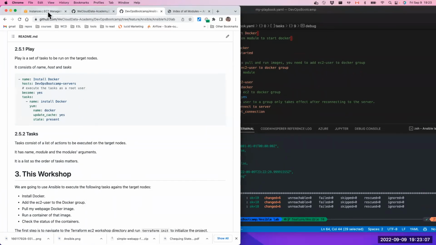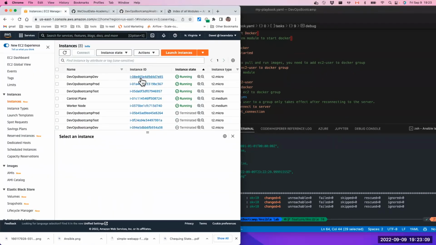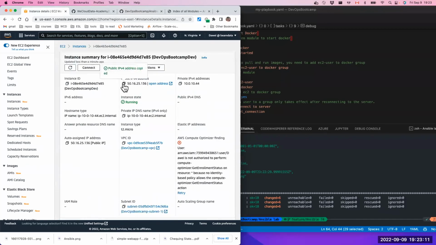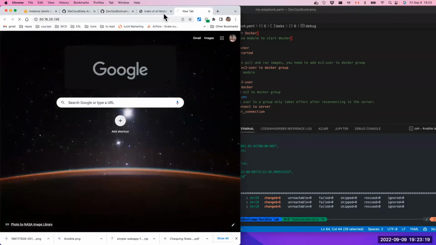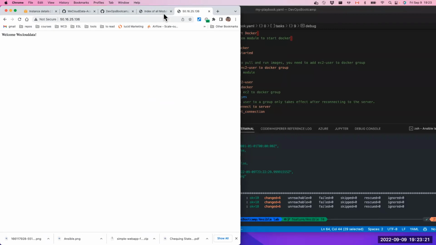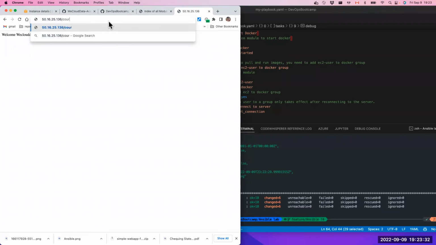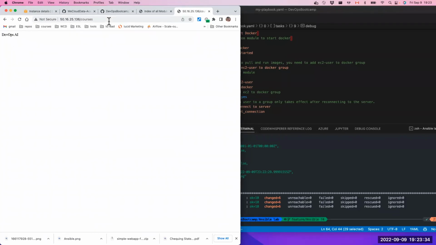And let's go to our EC2 instances. Choose this one, copy the IP address of the EC2 instance and paste it in your browser. Okay, so this is a very simple web application. Welcome WeCloudData, and if we go to another directory, courses, DevOps AI.